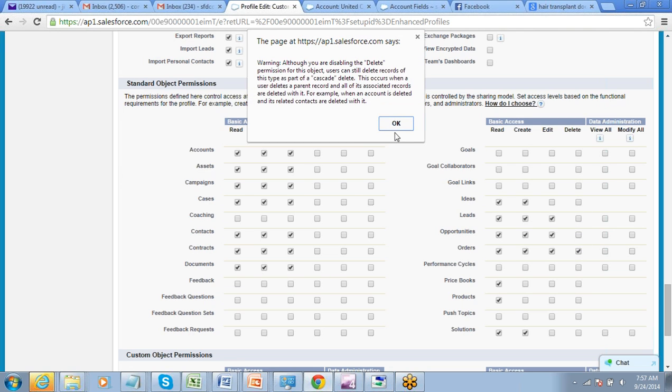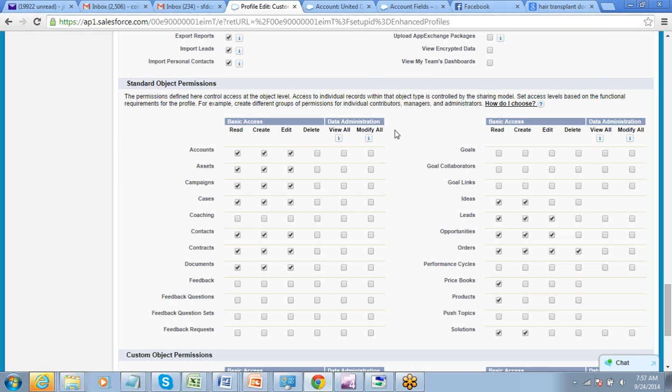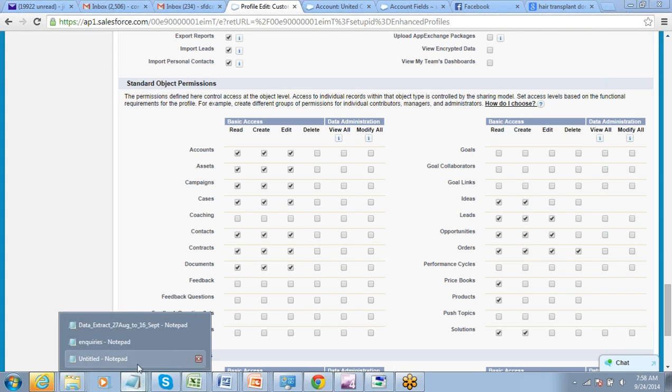Got this thing? So for every profile you can control what all applications that profile will see, what all tabs that profile will see, what objects that profile will have access to, and in the object again what that person can do. That is what we were talking about yesterday. So what can the person do with the data? Can he read the data, I mean, can only view the data, create, edit, delete. Alright, so that is about our profile.